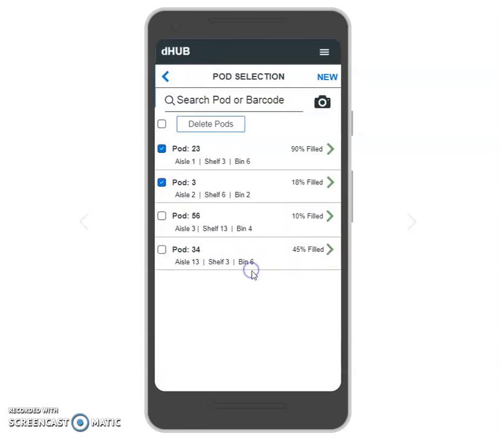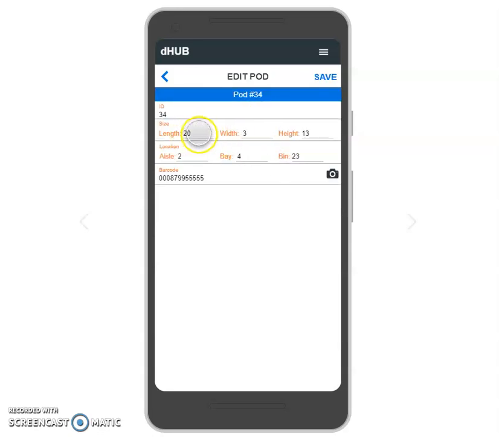And finally, we can go ahead and update pod locations or add new pod locations within the warehouse. As you can see, we have a few different pod locations and what percentage they're actually filled. So within this, we have our length, width, actual dimensions of the pod itself, as well as the location within the warehouse and a barcode for the pod.